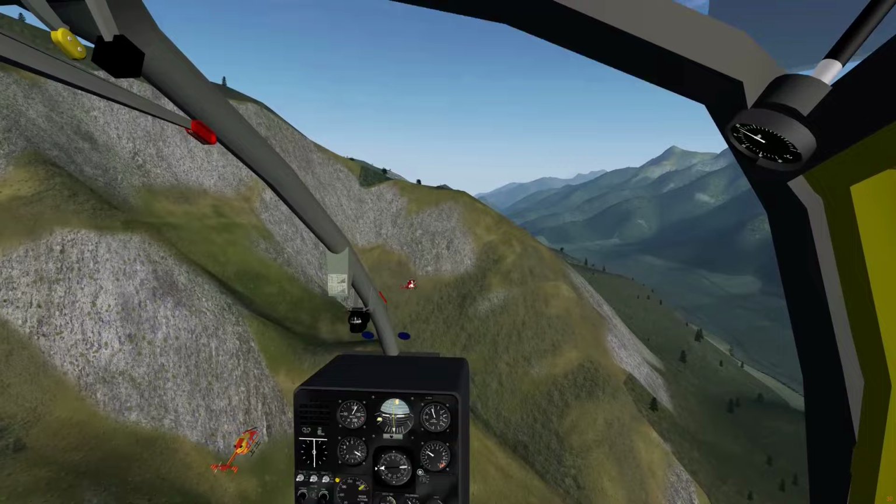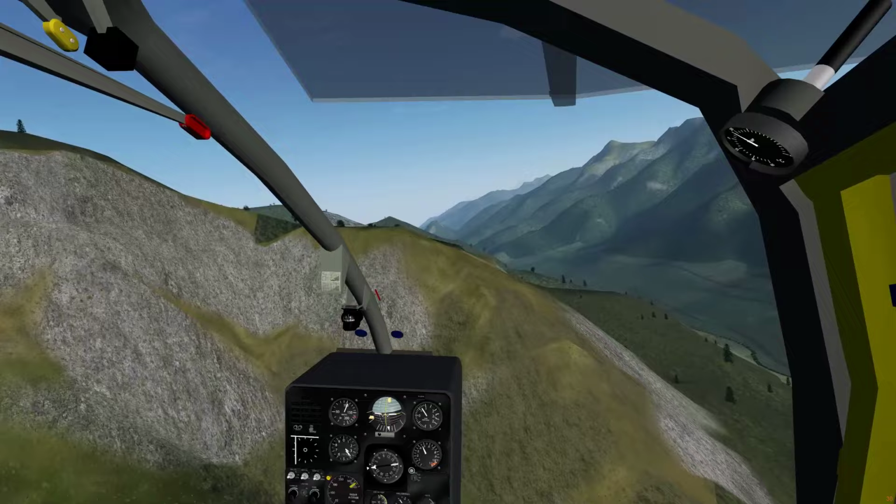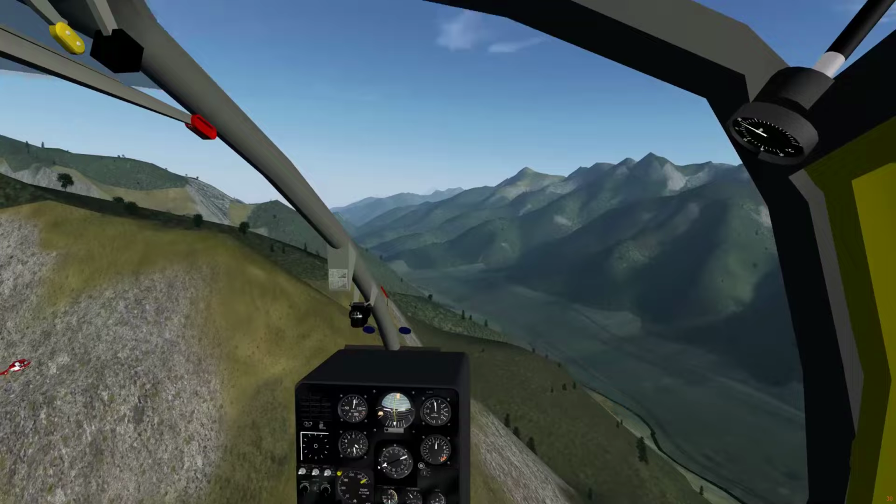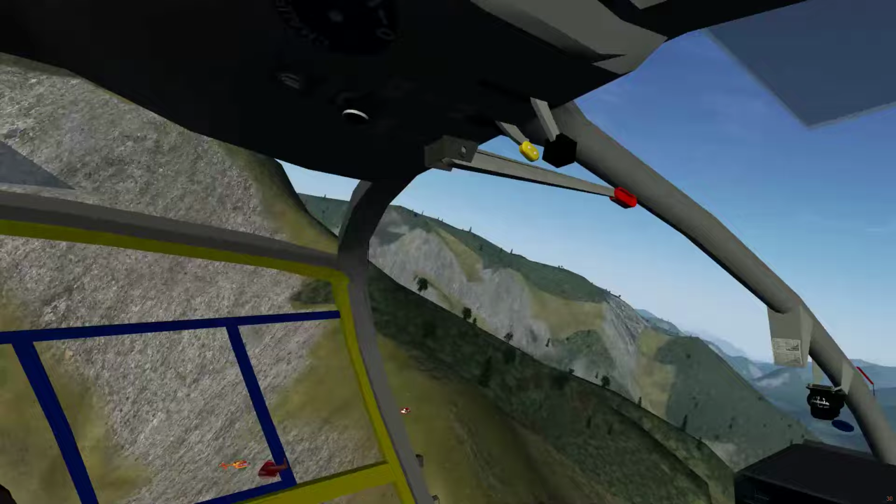Better do some research on pulling back on that stick. Ooh. Oh, I'm doing 105. Yeah, but there's a mountain in front of you. Pull up. I know. Pull up. Terrain! Trees! Trees! Trees!